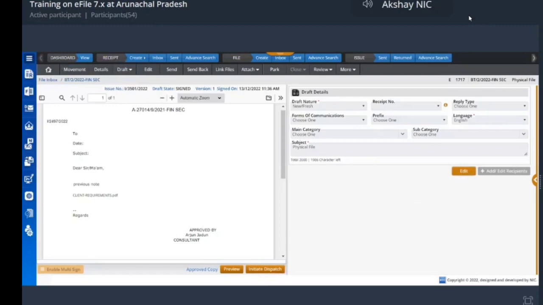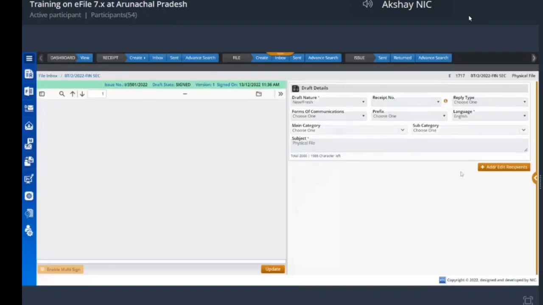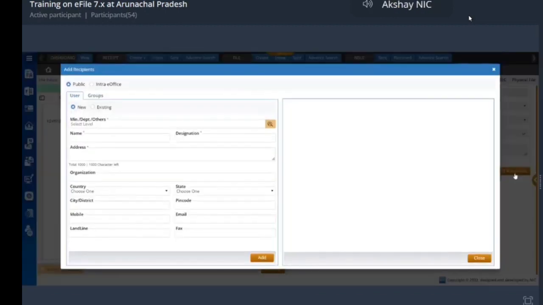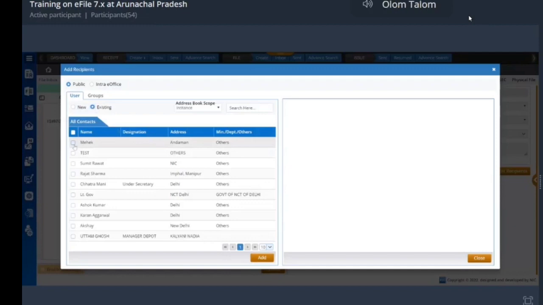One more thing that has been added is add/edit recipient. Now we have the option of public and intra e-office. What is public? What is intra e-office? Public is when you're sending it outside your department to any other department. You have to select the ministry, the department, the name, the address, give the details and click on add. Like I have done.